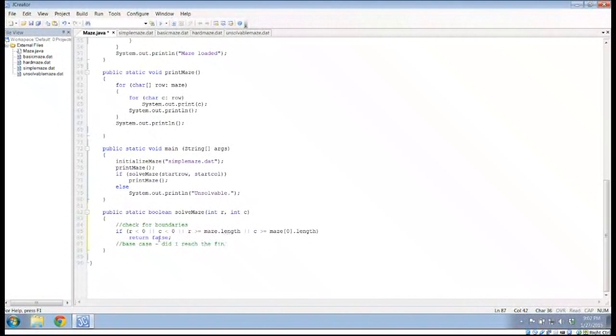And if I reach the finish, I know that because the maze at position R C is going to be equal to the capital letter F. And if that's true, then return true, because I have done it.